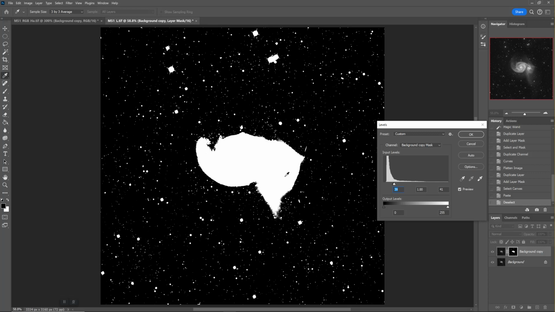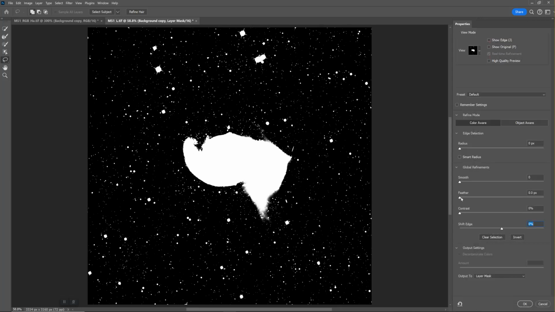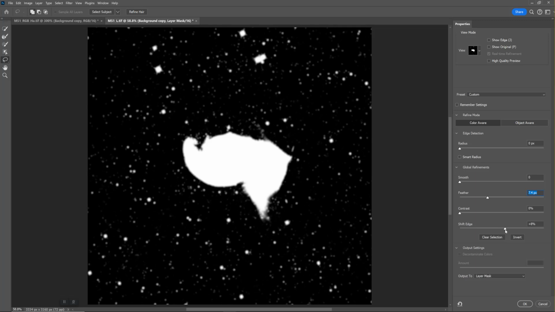And now I've gotten the galaxy and most of the stars. Again, I can click OK. I can select and mask the same thing here, and I can feather it a bit. And maybe grow it some.